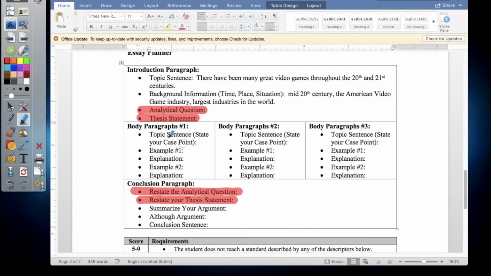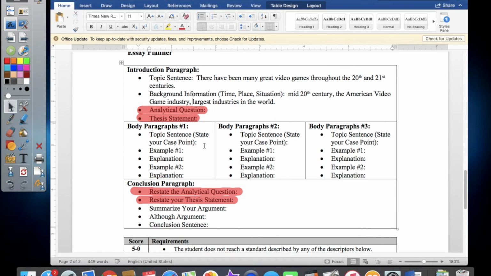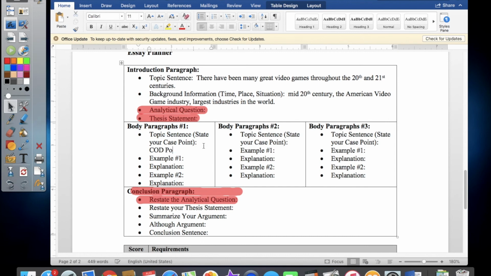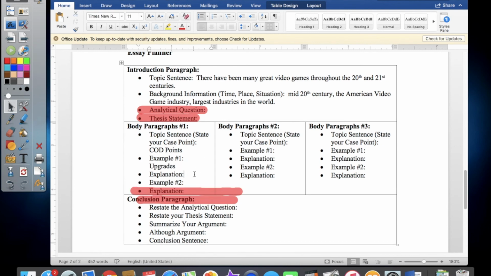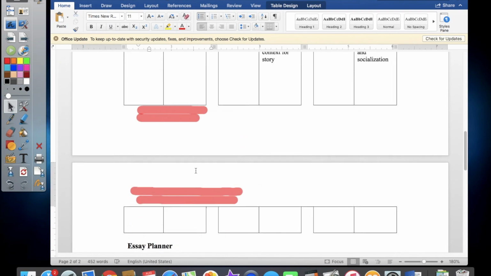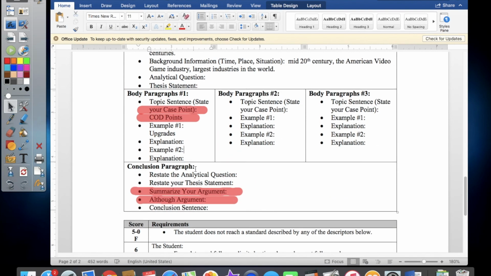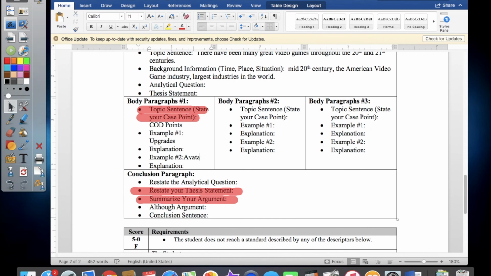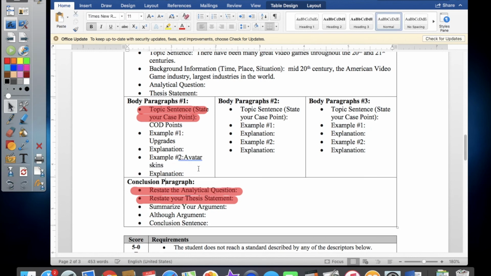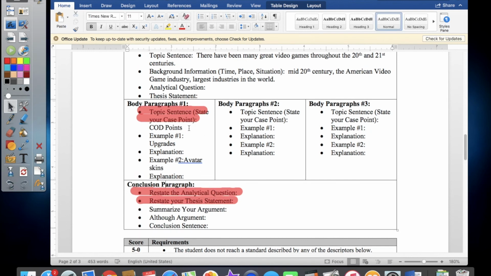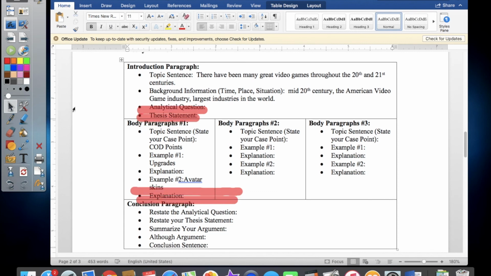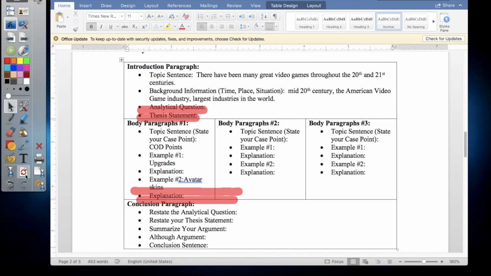That's why. So for example, if I go to our body paragraphs here, I can just do something like this. So for example, my first case point is COD points. And my first example, upgrades. Then a couple of things about my explanation about that. My second example, what was the thing I put up there? Let me take a look here real fast. It was avatar upgrades, so I could put down avatar skins. And then of course just give you some information about that. All I need to do is just give me some quick notations on each of your guys' little body paragraphs, and that part will be completely done as well.